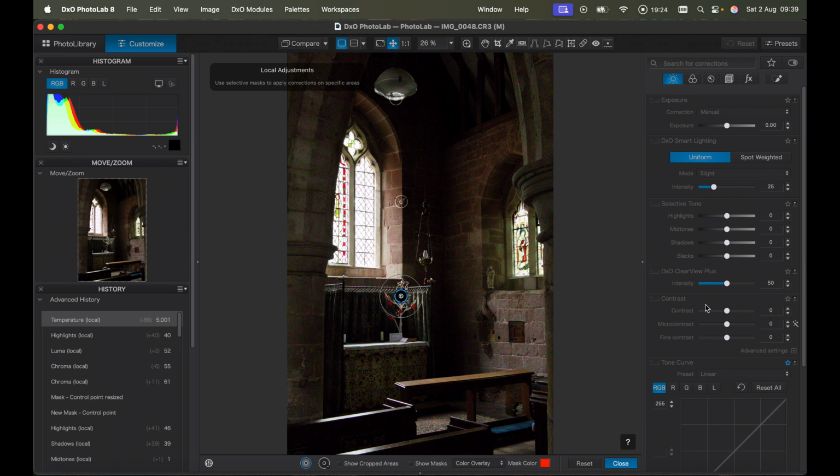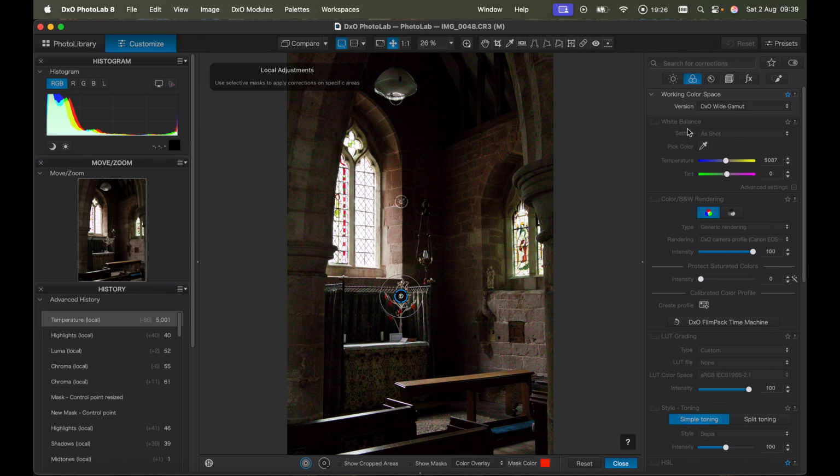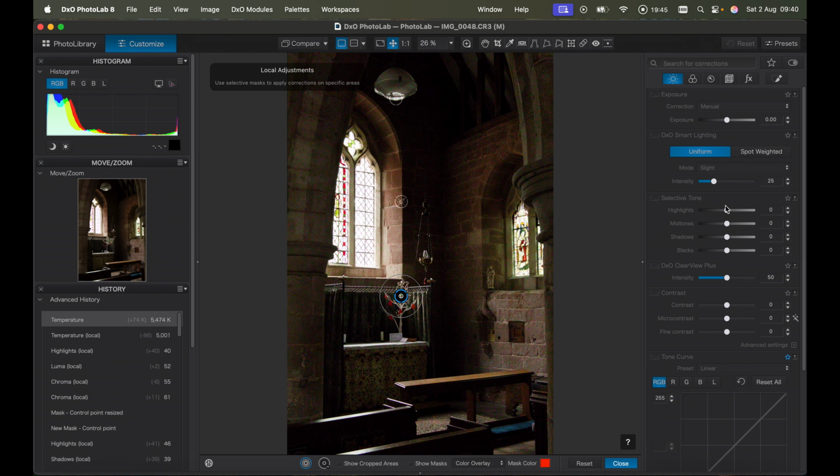I'm going to go back to the color boost, and I'm just going to bring that color temperature up just a touch. Okay, and really I think that's pretty much where we want to be.